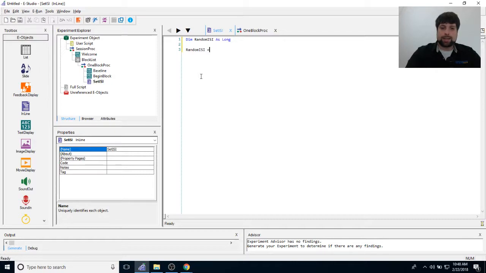So I'll do random ISI equals, and now we're going to use that random function that I was gushing about a little bit earlier. I just type the word random, and you can see that E-Prime script sense turns it gray. That means it's a special term in E-Prime. For example, I wouldn't want to define a variable called random, because random is a function in E-Prime, so it already has a job to do, and I don't want to overload that.